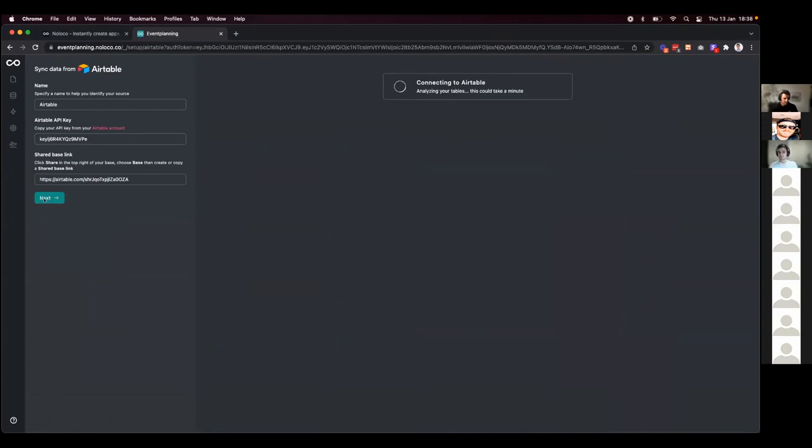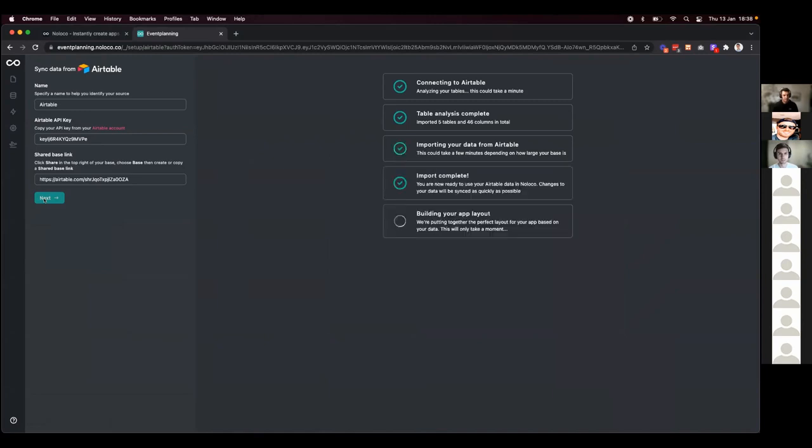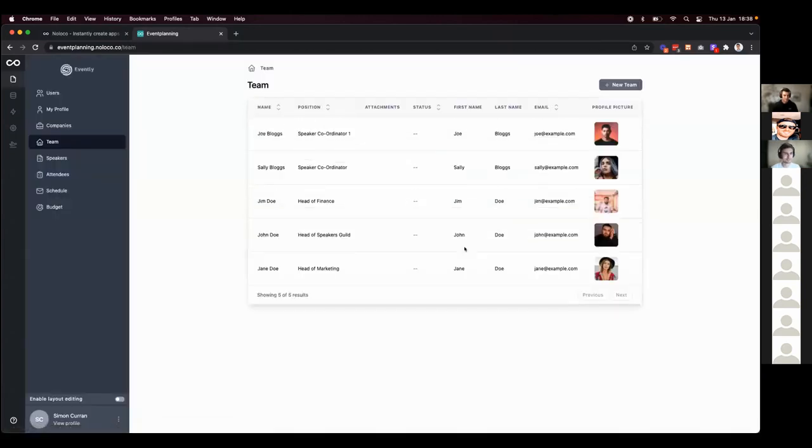So as you can see on the screen, what we're doing right now is connecting to Airtable. Noloco's basically figuring out the schema within that Airtable base. And then what we're doing is setting up the tables on our side and building the app layout in the background. So I'm going to click now to bring me to my app.